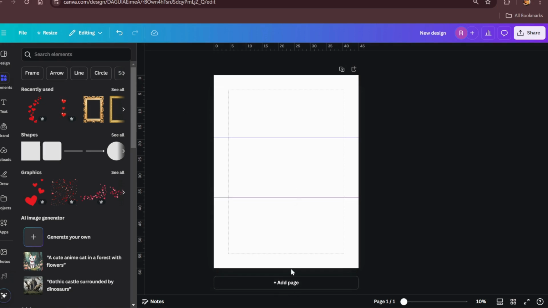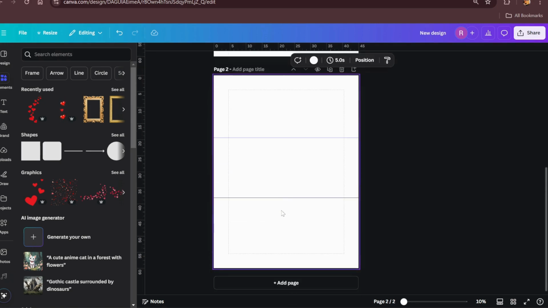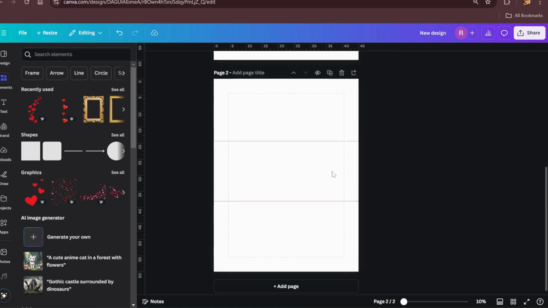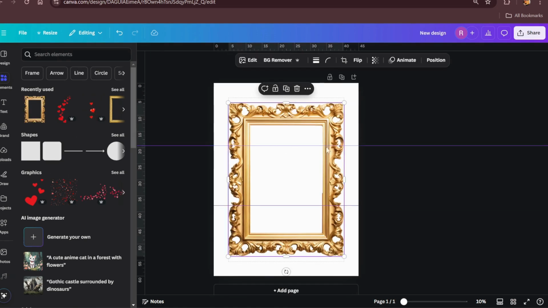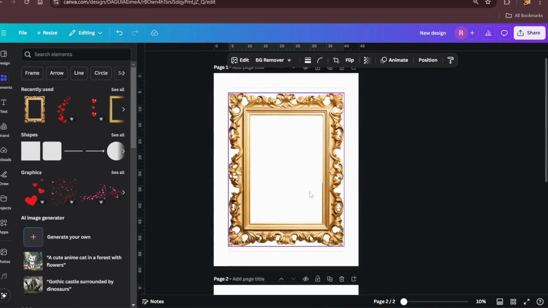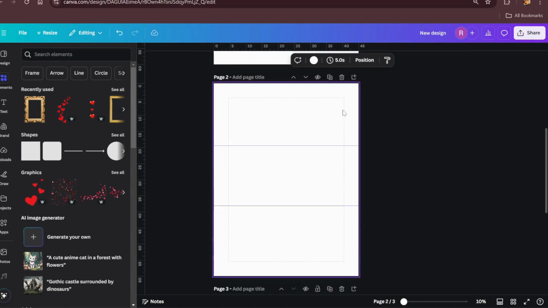Then if you want to add another page, you can add page like this. This is another page. You can add another page, and if you want to delete, you can delete page. You can also duplicate your page. Let's say there is something here and you'll be needing that thing on the next page. You can just click on duplicate page and it will appear here. But if you click on add page, it will not appear here.